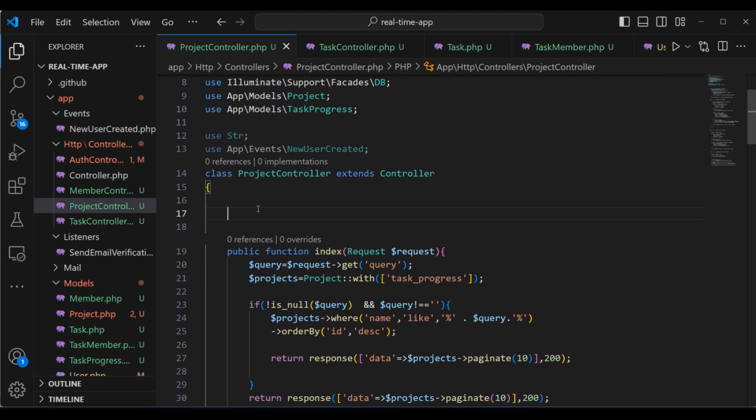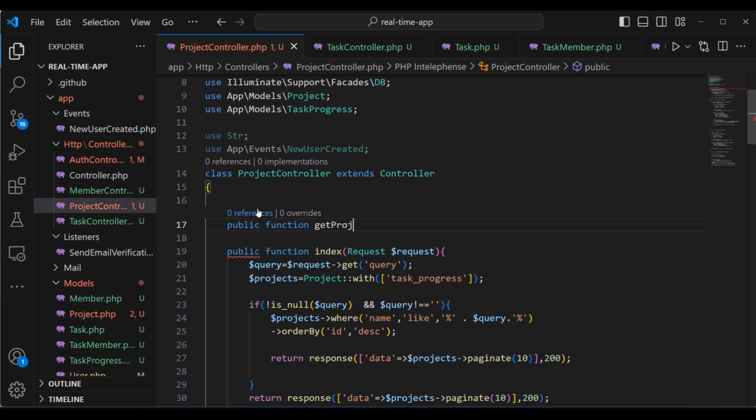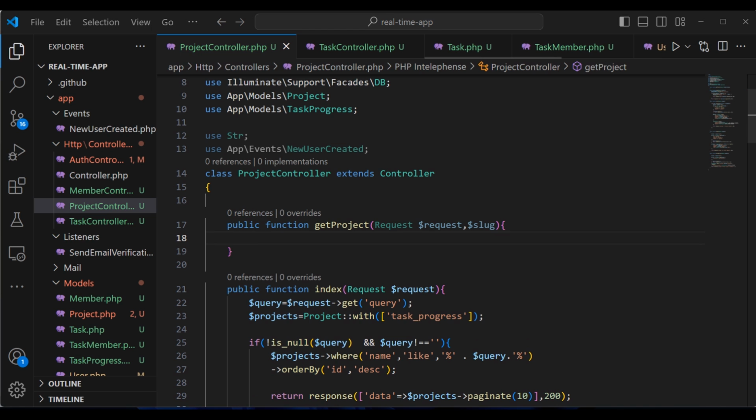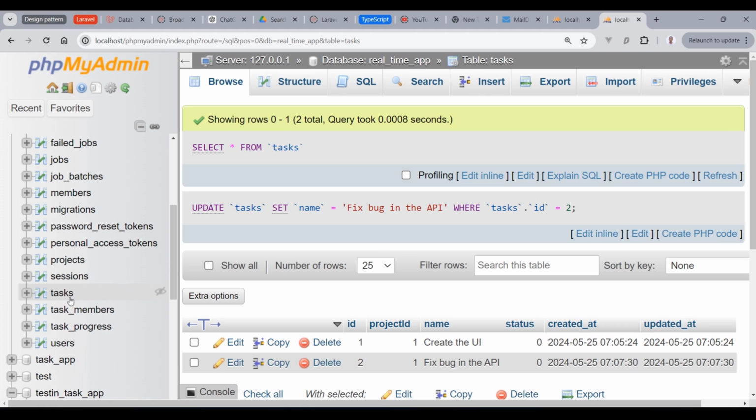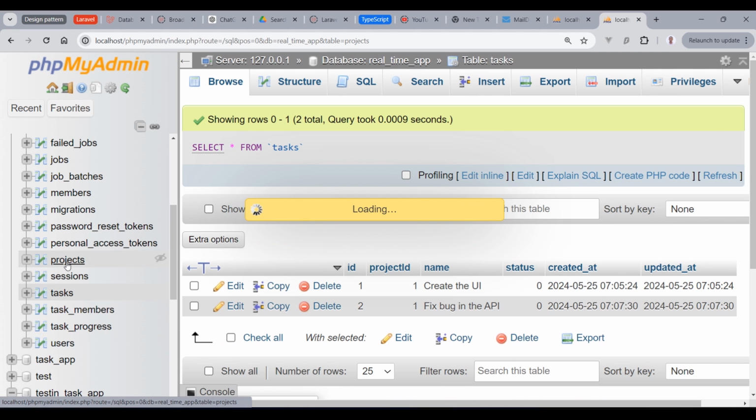We're going to pass here public function. We're going to pass here get projects. And it is going to take the request. And also, we're going to pass it the slug. Because if we get into our database real-time app right here, you're going to see we have the project table. On the project table, here's a field.